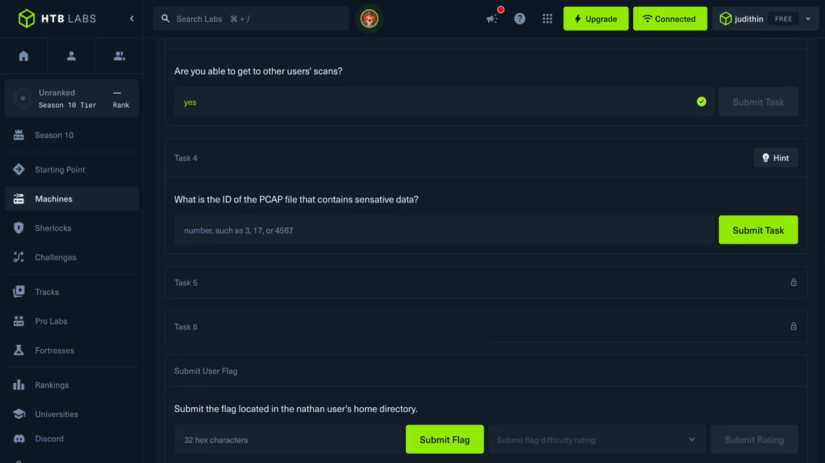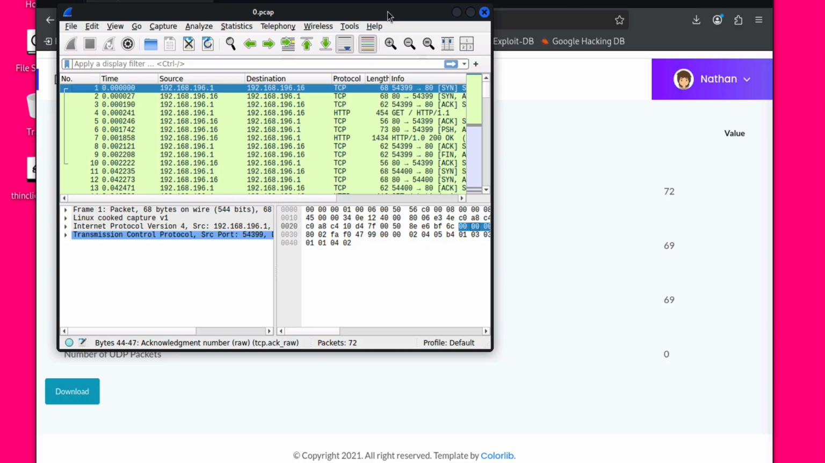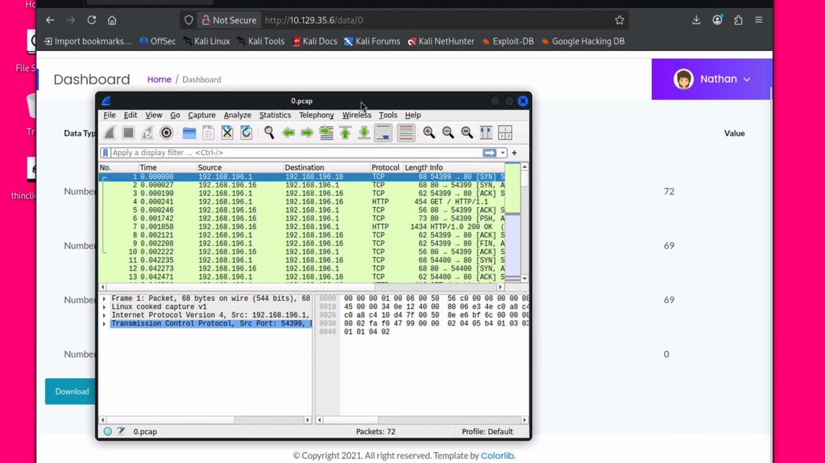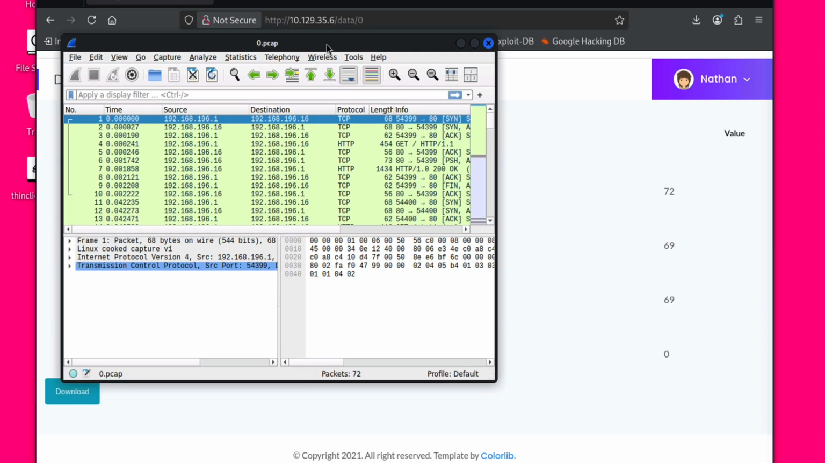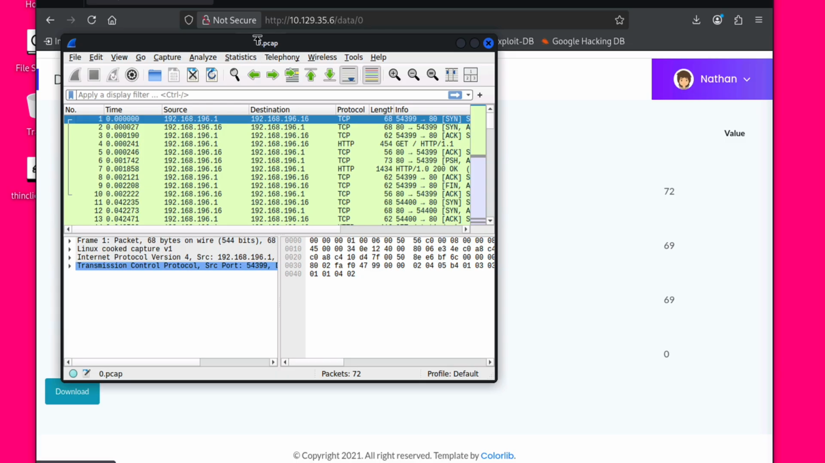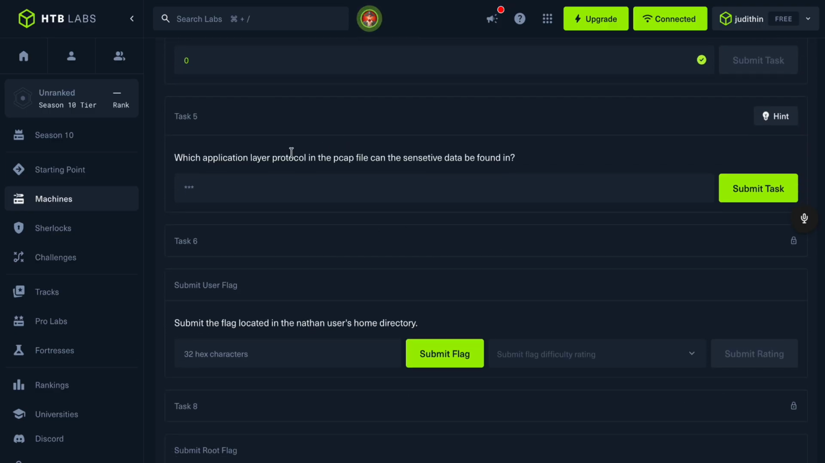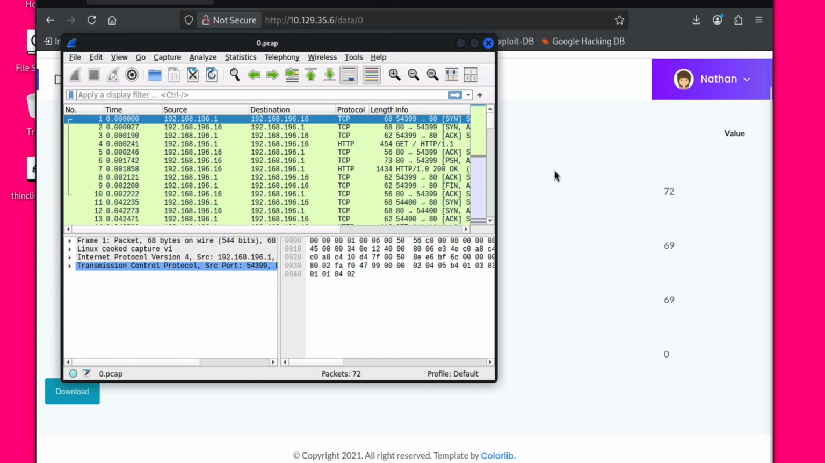So the next question is, what is the ID of the PCAP file that contains sensitive data? So this is going to be 0. That's what the ID is. And this right here shows that Wireshark is bringing this up. So which application layer protocol in the PCAP file can the sensitive data be found in? So it has to do with one of the other TCP ports on CAP.